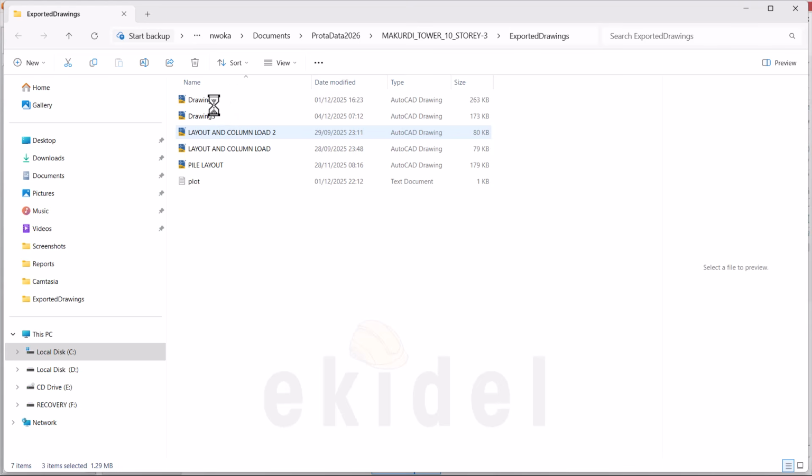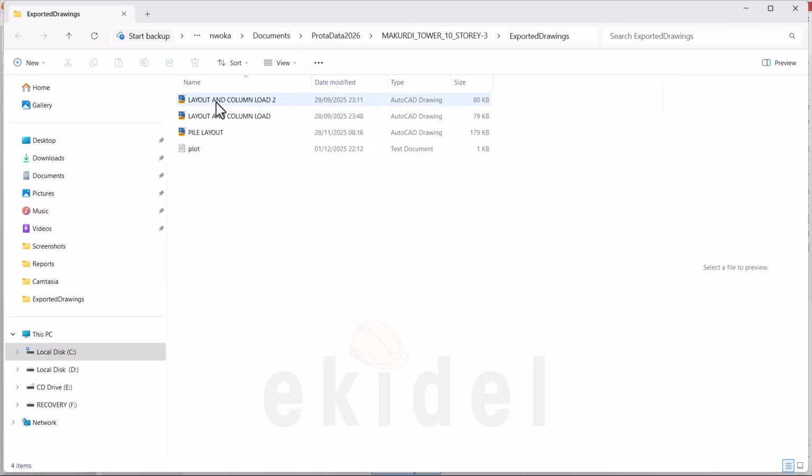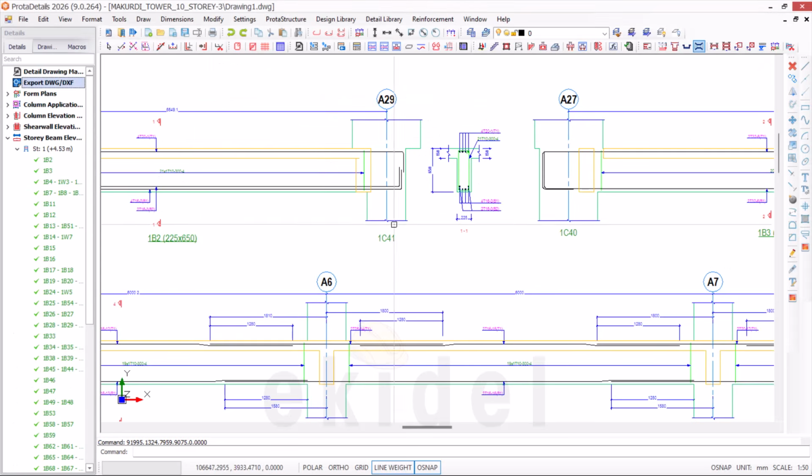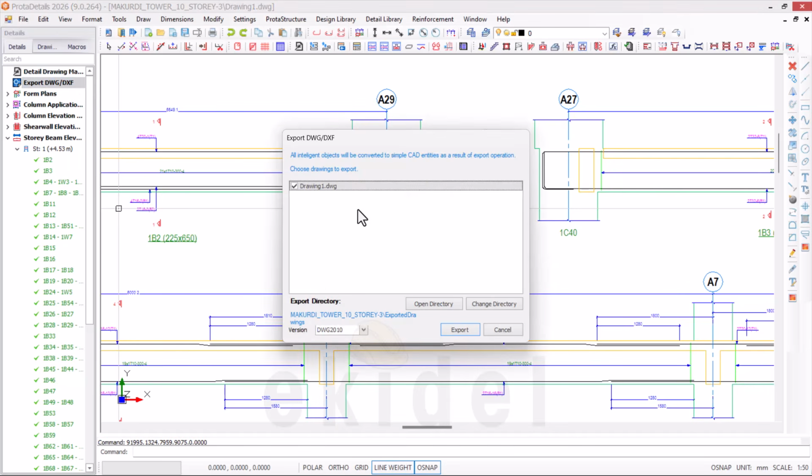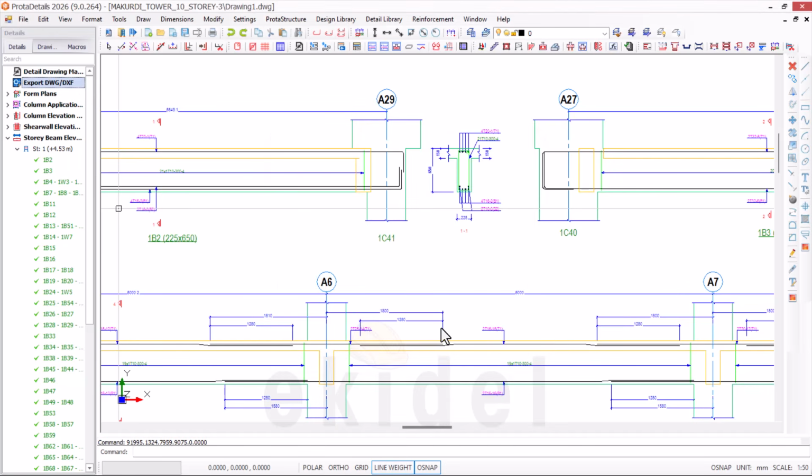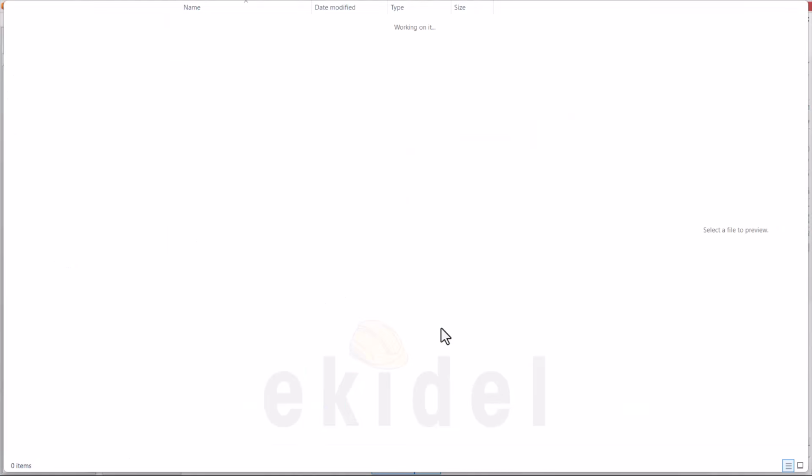Then once I'm done with that, I'll go and regenerate it. I'll just cancel this now and then export it again, because most times it does not override anything. So I'll click here and allow it to override. Okay, that is fine. I'll wait for it to generate a new drawing file, and that is called drawing one.